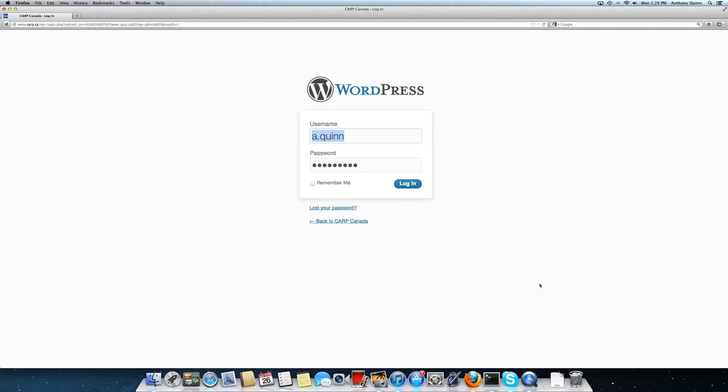And we use a software called WordPress. So you enter your username and your password, and that will get you logged in to the editing functionality of WordPress. Each chapter should have their own username and password. If you don't have it, if you need it updated, let me know by email or phone me, and we'll get you updated right away.